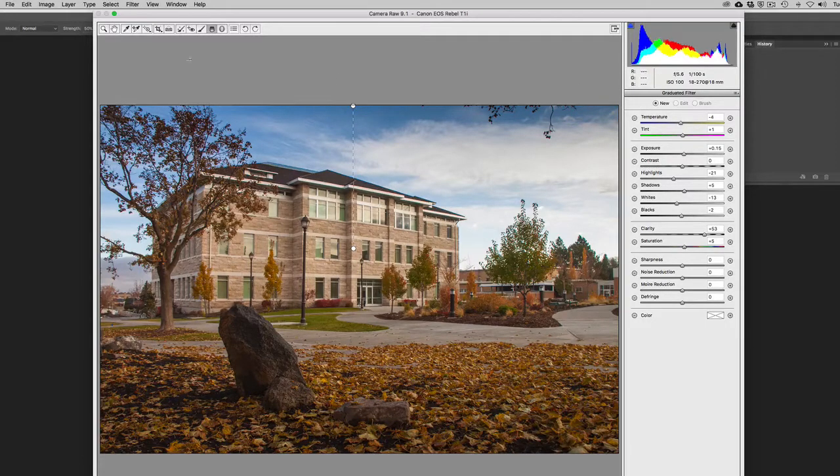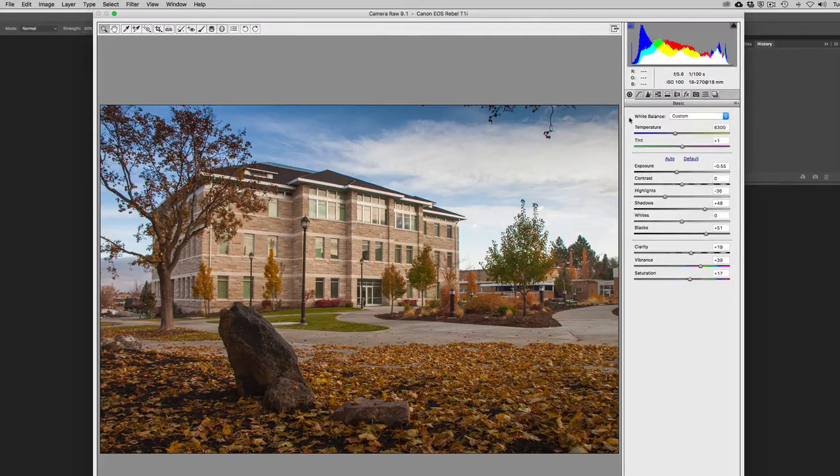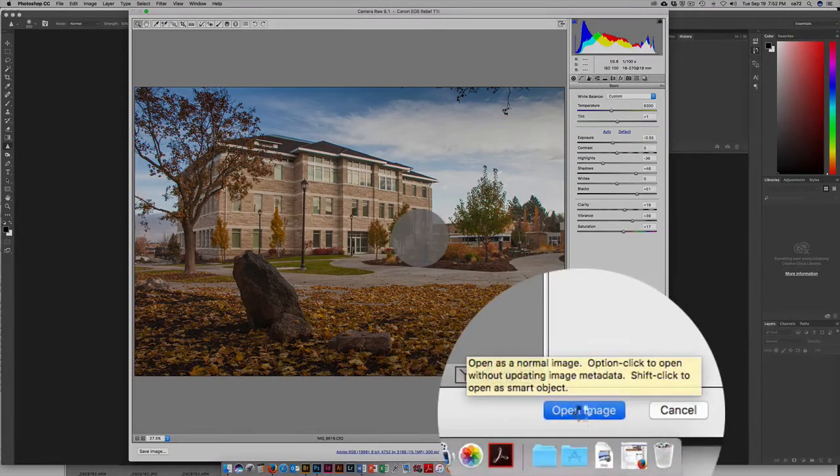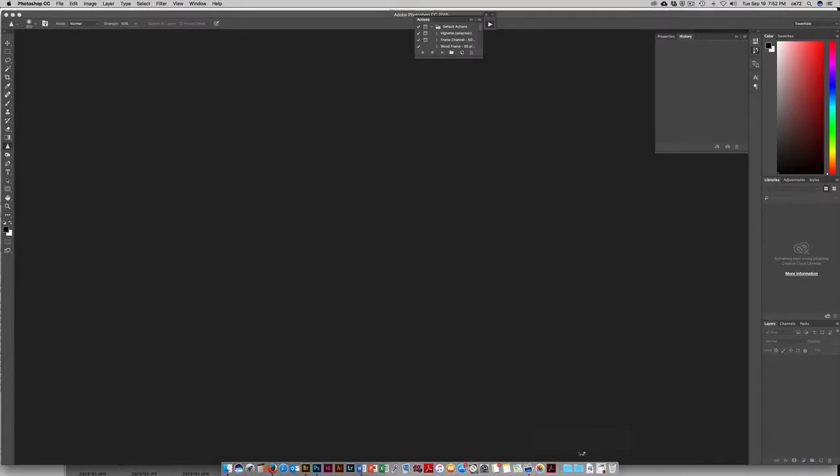So you get the idea, and again, you can go back and do some more editing with that second video. But once I've done some edits here, if I just hit Open Image at the bottom, it's going to open it right from ACR into Photoshop.